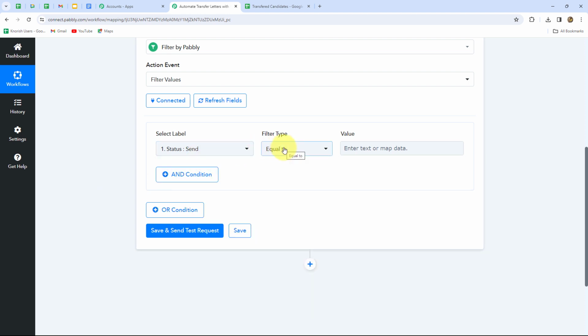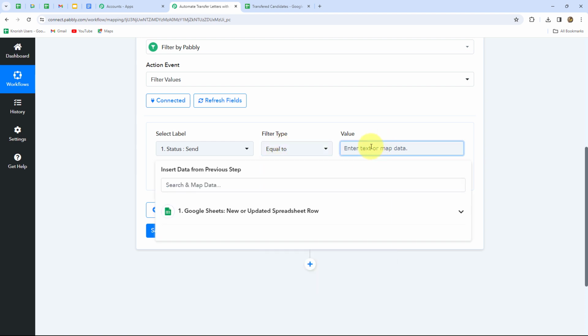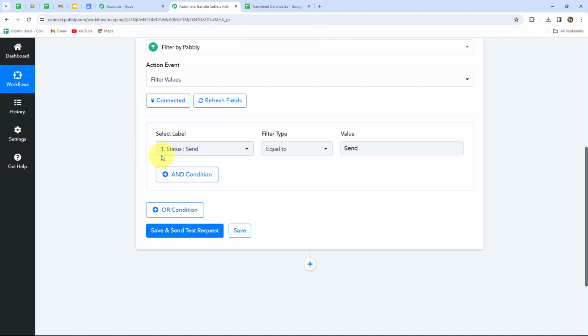Now we will move forward towards selecting the filter type. Our filter type will be equal to, and now we have to enter the value. Because my condition is that only if the status of the row is equal to send, then the workflow should continue further, otherwise not. So I'm going to enter the value as send. Whenever we receive a new response from Google Sheets and the status of that row is equal to send, the workflow will continue automatically.